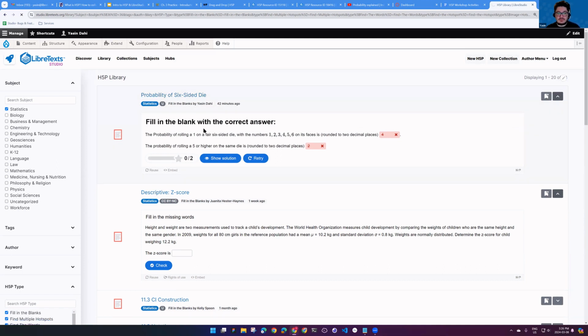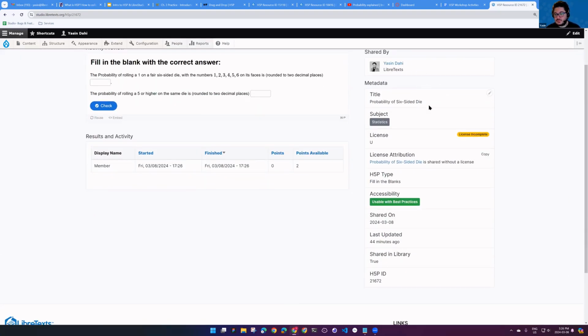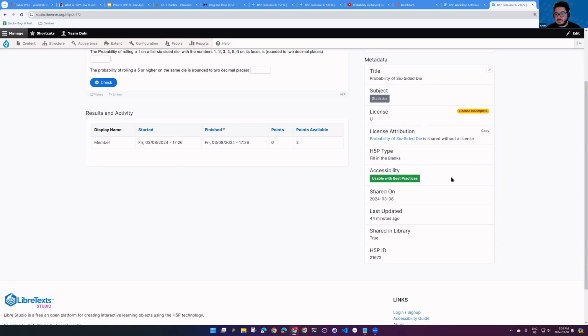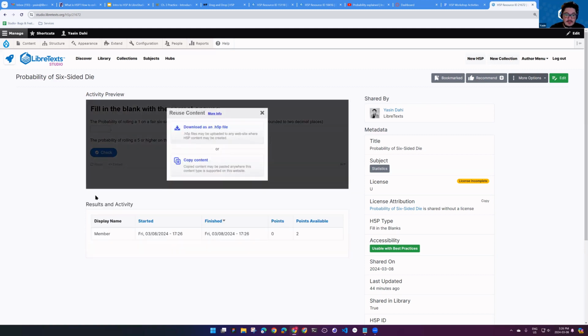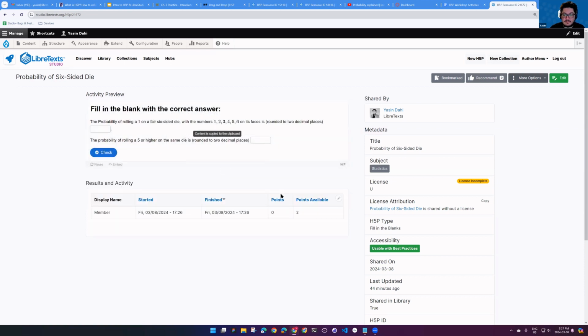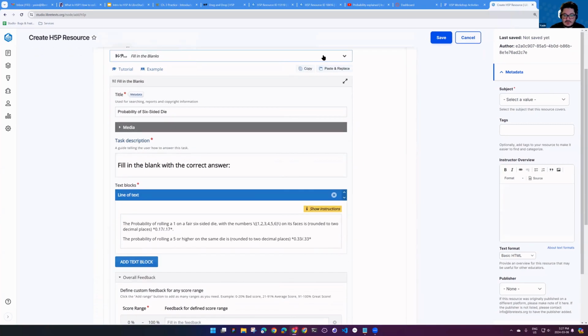So if we just click into this resource and go into the resource page, we'll be able to see who shared this, who created it, the license that they shared it with, the activity type, and so on and so forth. If we wanted to make a copy of this for ourselves, we just find the reuse button here, and we can simply copy the content, click on new H5P, and click paste.